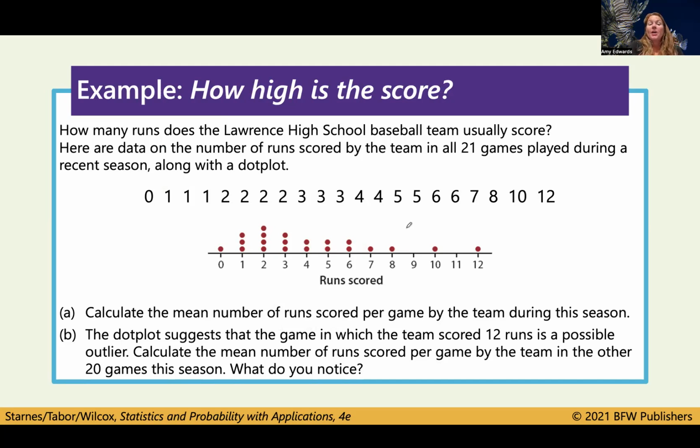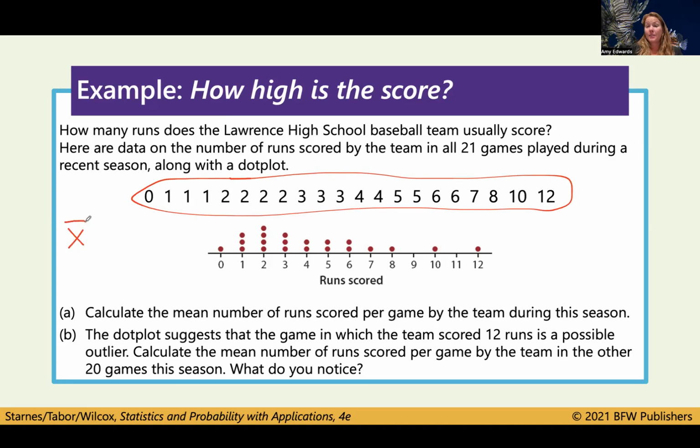Okay. And I like this because the data is nicely sorted from lowest to highest already for me. Part A says calculate the mean number of runs scored during this season. So I can go into StatMedic, one variable quantitative, and I can key in all of these numbers. Remember, you have to separate them with a comma. Hit begin analysis, and it's going to give me my mean.